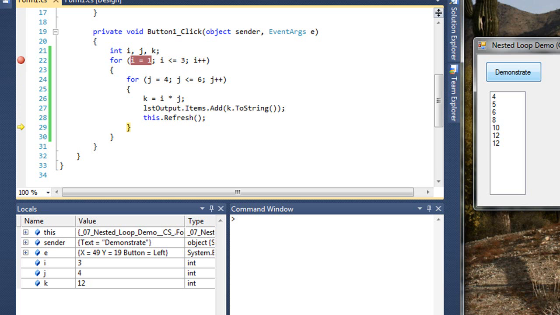So 3 times 4 is 12. J becomes 5. 5 times 3 is 15. That's added to our list box. J becomes 6, still within the range. 6 times 3 is 18, and that's added to our list box. J becomes 7, that's outside of the range. So we're going back to that outer loop.